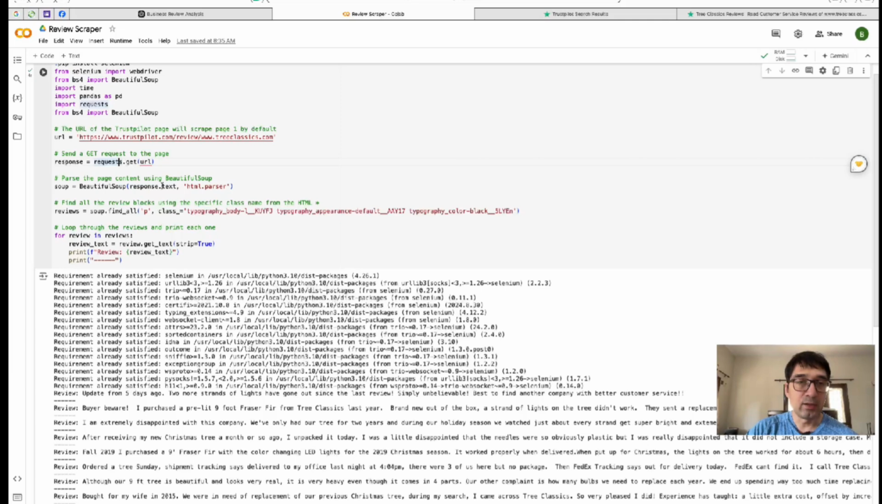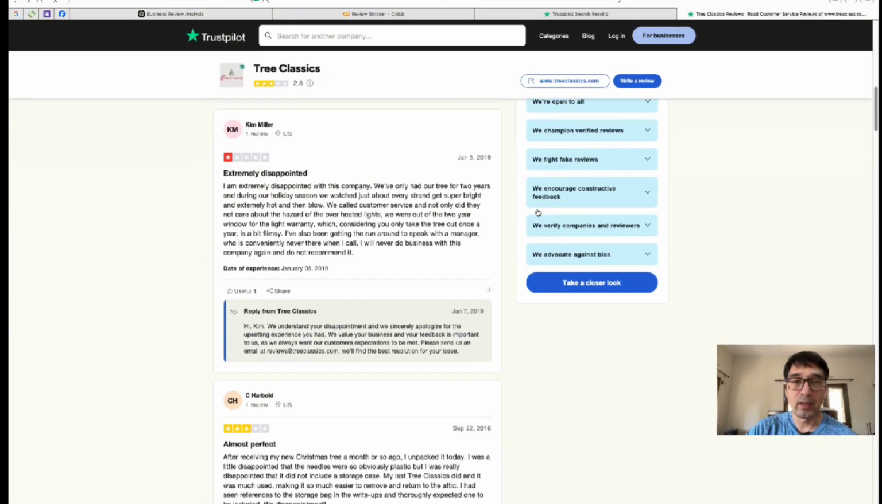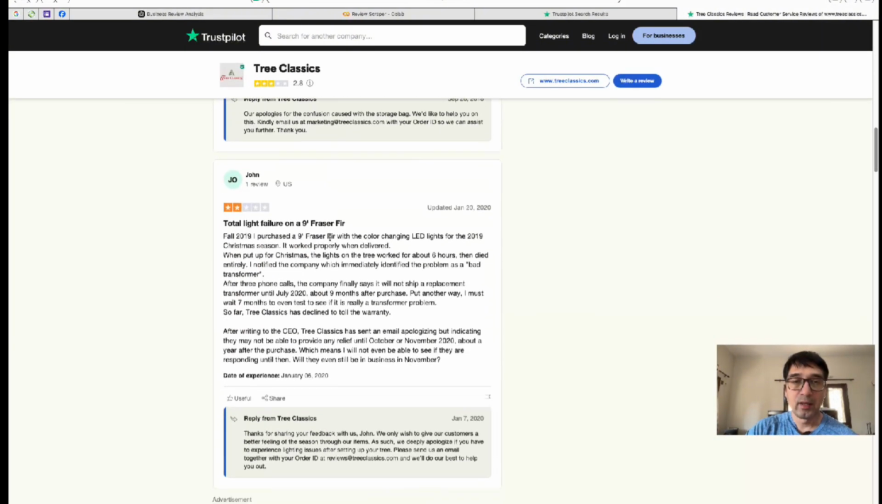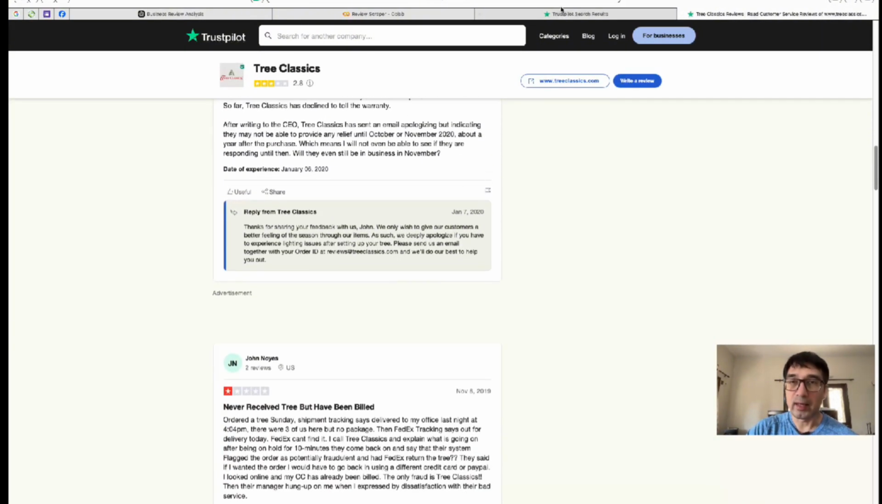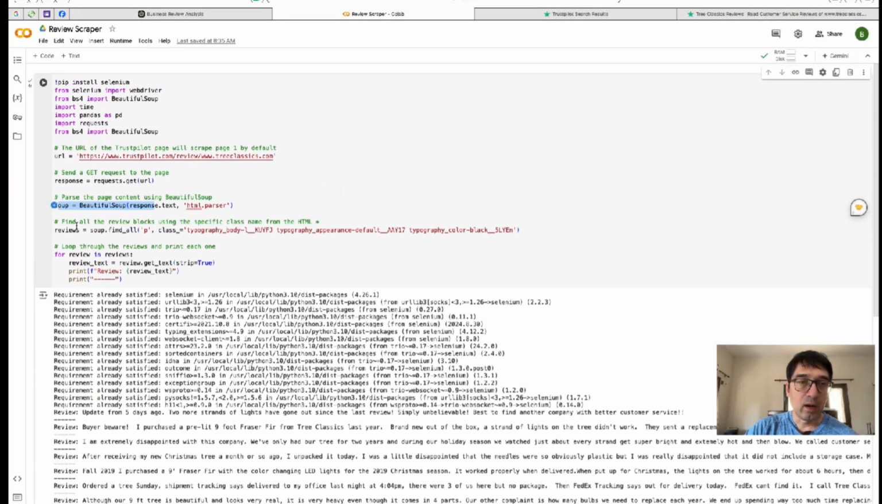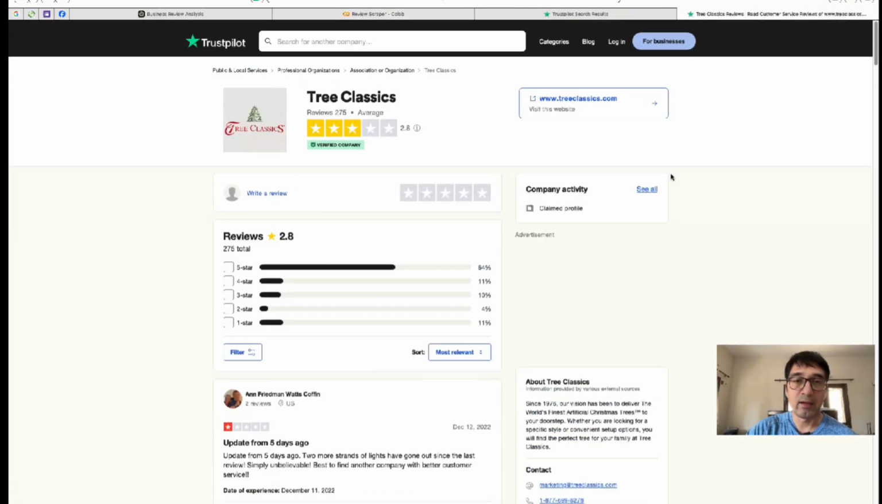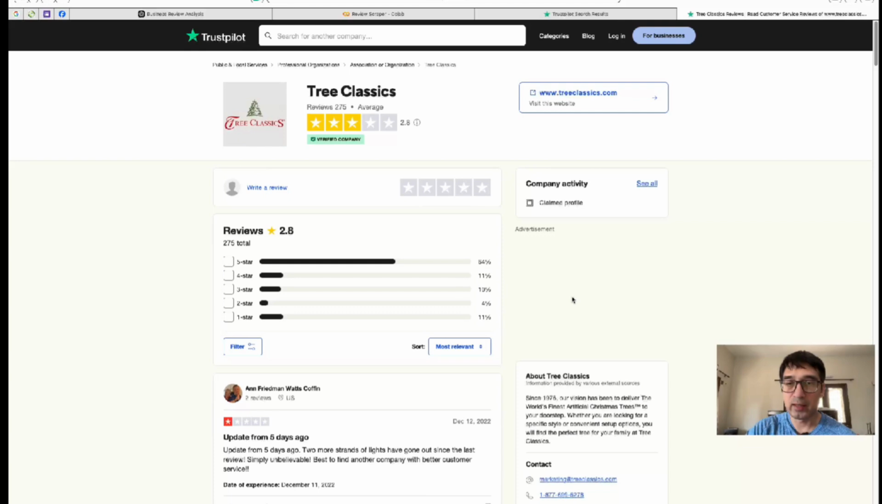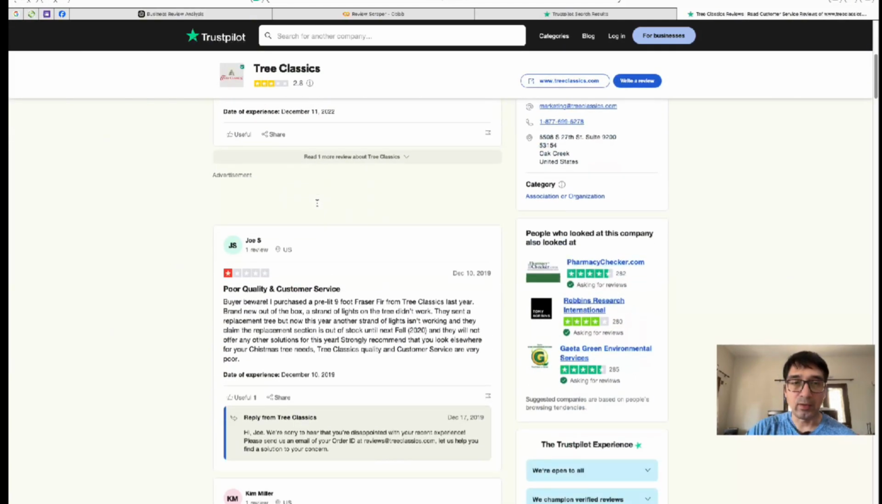Parse the page content using Beautiful Soup. What this is doing is using an HTML parser, which mainly means that it's converting all of this HTML to text, which is what you see at the bottom over here. Now, find all the review blocks using the specific class name from the HTML. If you look at this page, there's a lot of text over here too, but we only want the reviews.